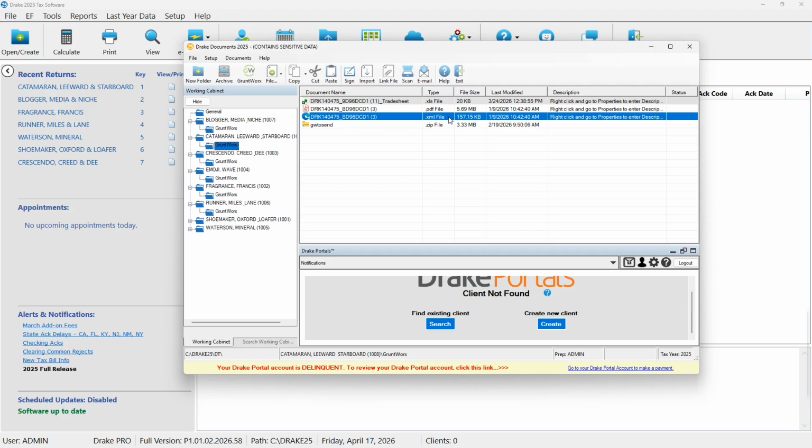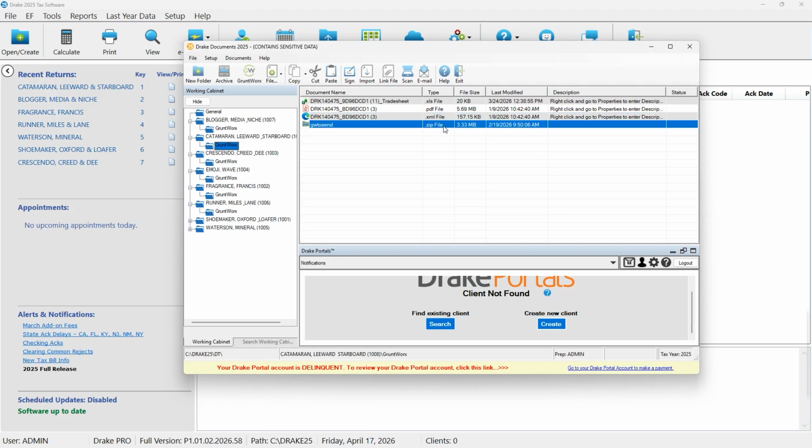Now, quick note, if you ever see this zip file that says GW to send, you haven't downloaded your finalized client's return in the job status section of the GruntWorx window.